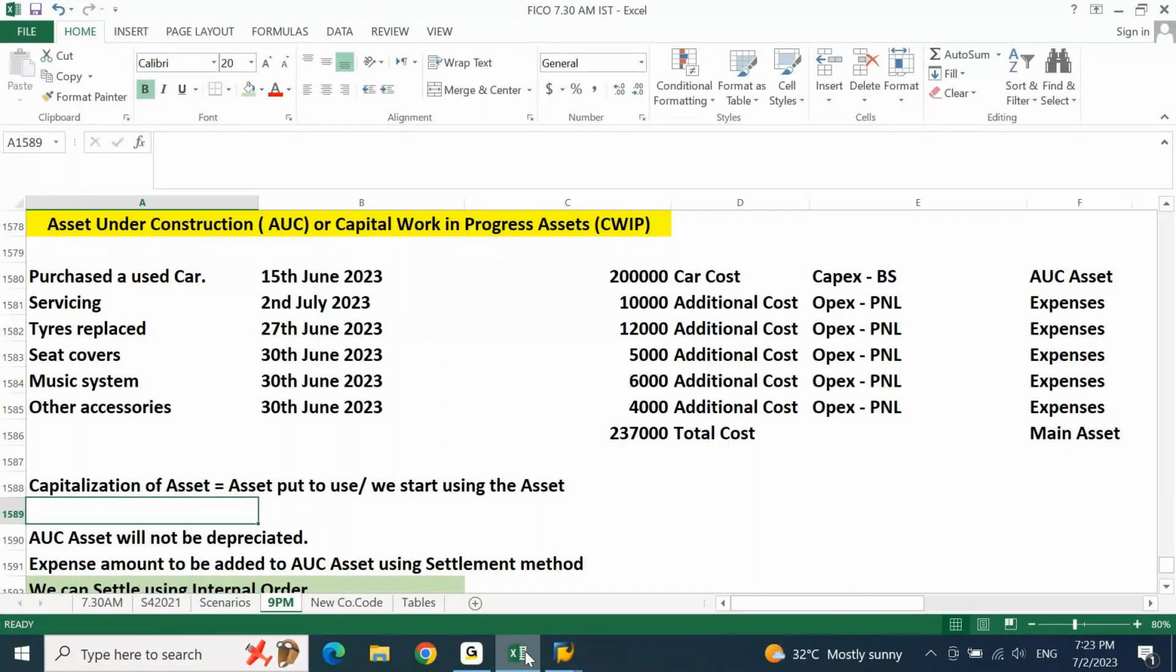Okay, and all these points slowly we have to memorize, slowly we have to remember, so that you will be in a position to explain it to the other person. It's not about how you do it in the system, that is secondary, but the primary point is to make sure when somebody is asking you about the AUC process, you are able to take out your own example and then explain.